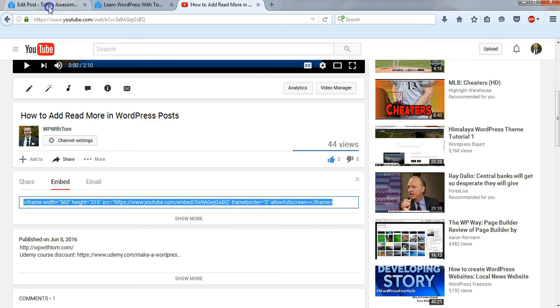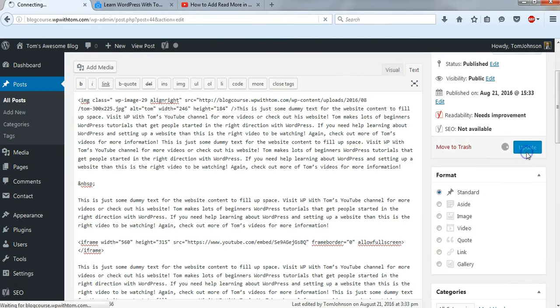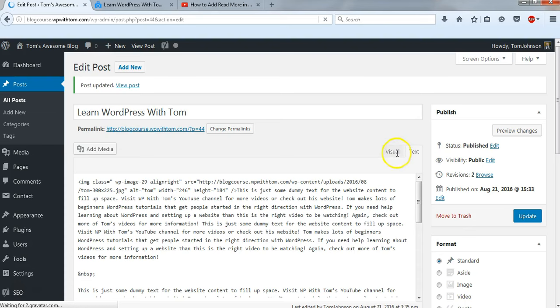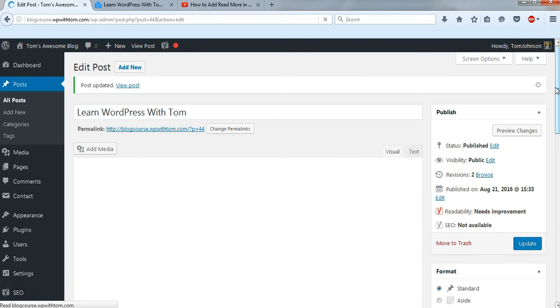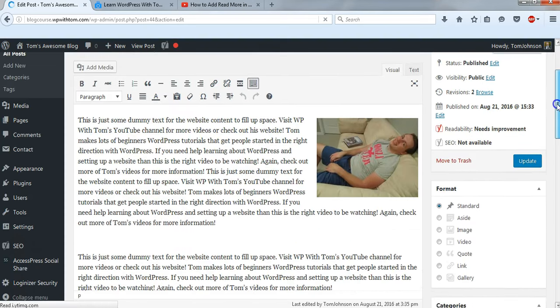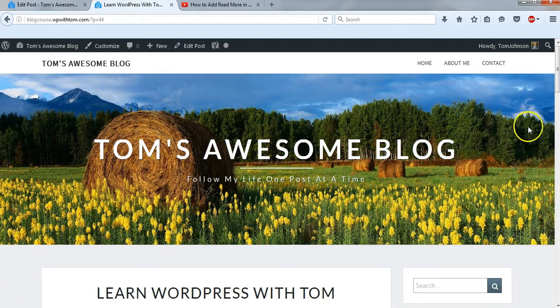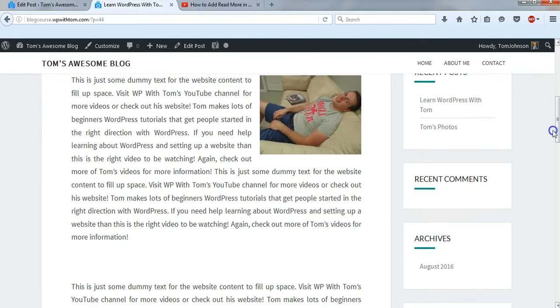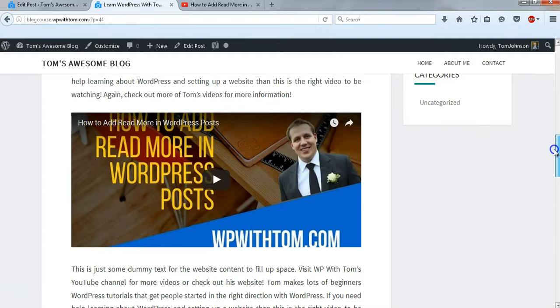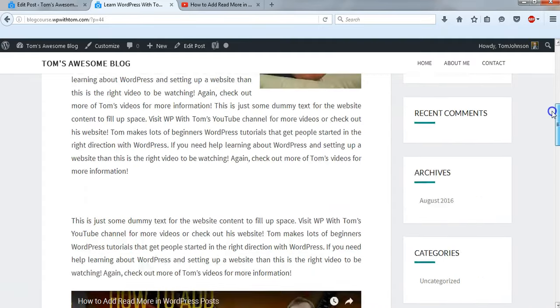So once we paste that in, we can click update here, and let's just go back to the visual side to see if there were any changes. We should see the video, and there it is. Now if we refresh this current post that we're in here, let's see what happens. And there's our video post within our blog.